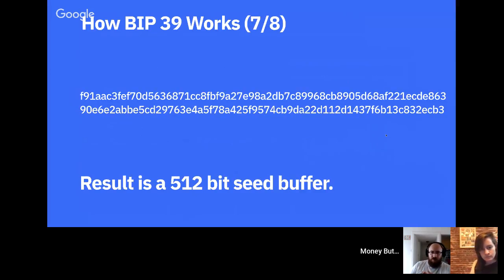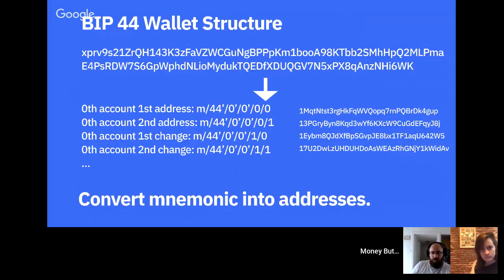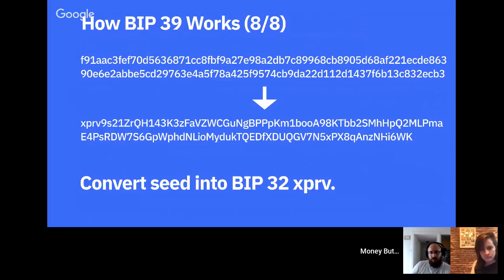Now we get something that looks like this. This is 512 bits. That is long enough that we can split it up into a private key and a chain code, and then we can import that into BIP32, and now we have a BIP32 master extended private key. So that's basically it. That's how we go from a mnemonic into a master extended private key.